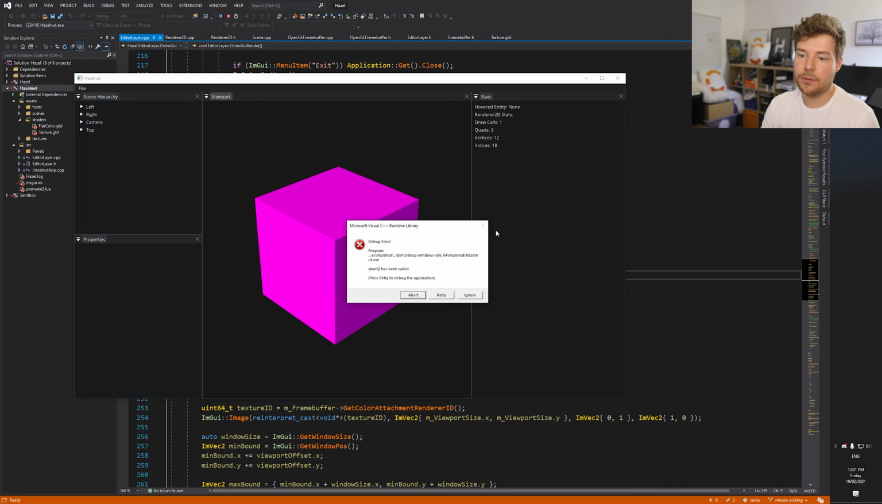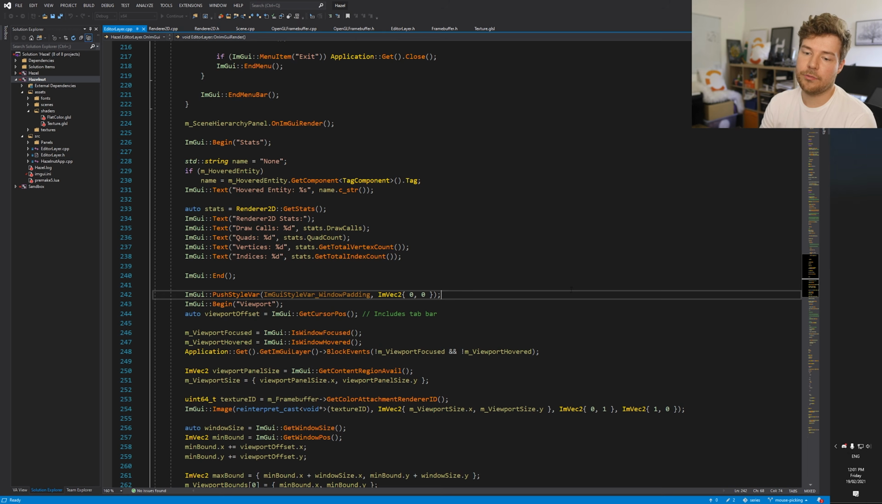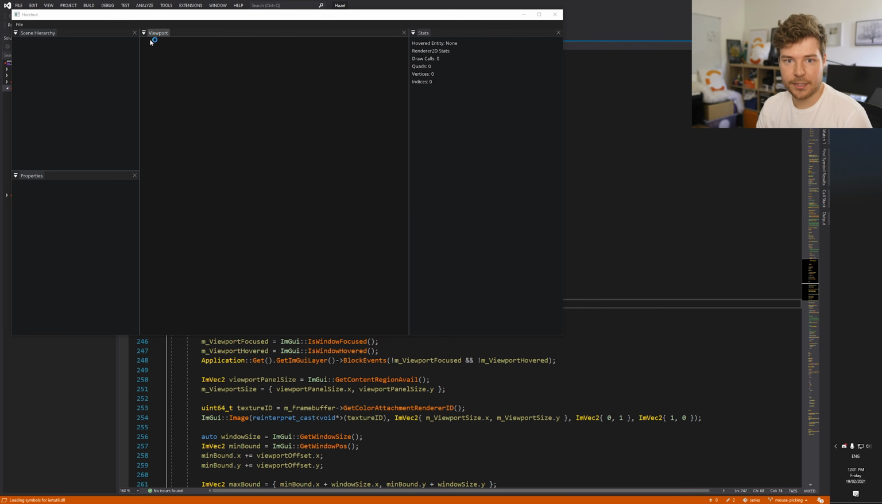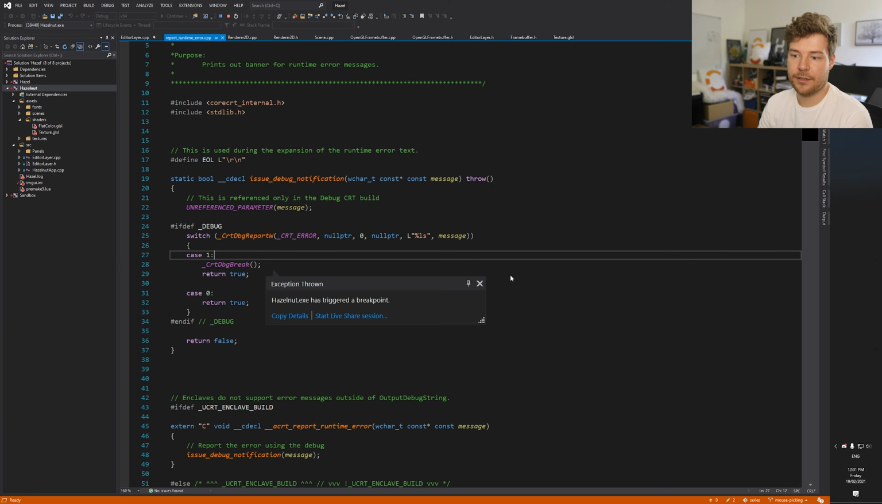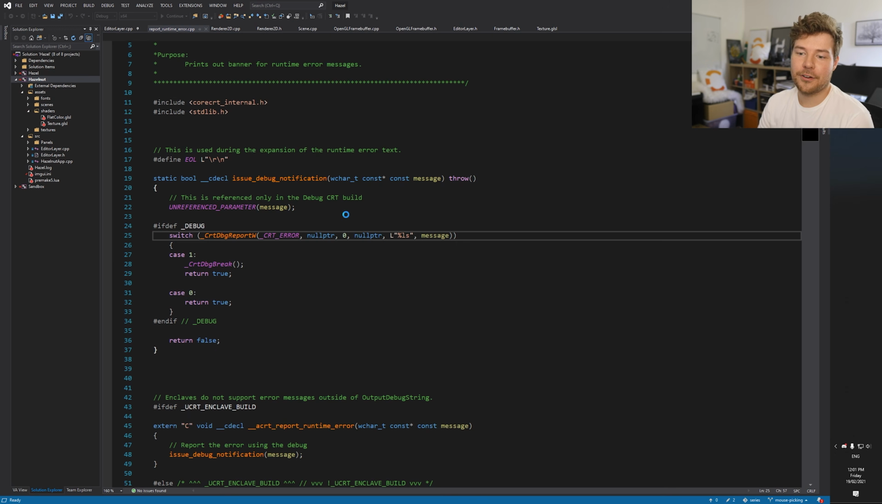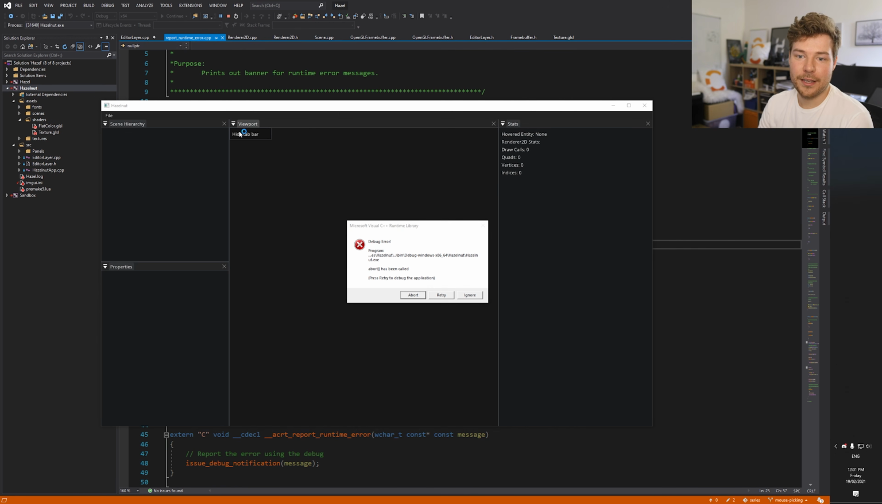We have this pink cube, and it's already crashed, and I'll tell you why in a minute, but it's because of this tab bar. And see, I can't even get it not to crash. But it's okay, we have a fix for this.